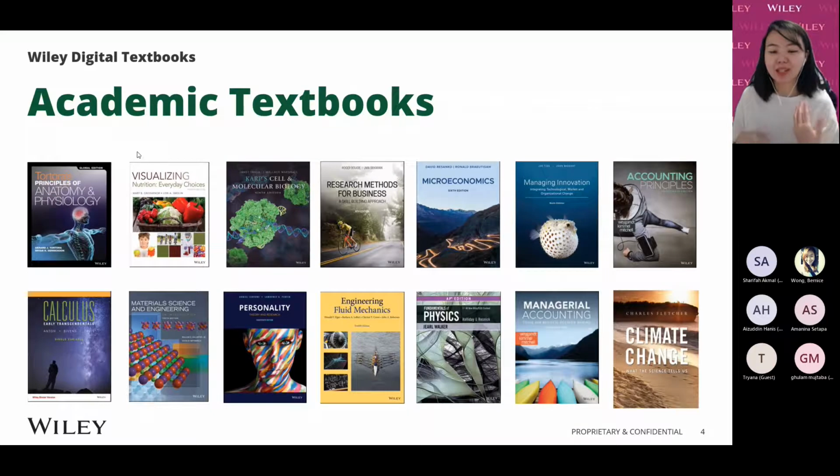Okay, so some examples of the academic textbooks that we have. If you would like to know what you eat, is it healthy or not, you can borrow a nutrition book. You don't have to be studying nutrition in order to borrow this book. It is actually up to you. We have research method for business, microeconomics, and personality. If you want to understand how people react, the psychology side, you can borrow this book too. So these are the few titles that we have.